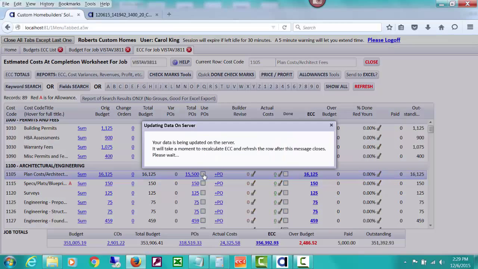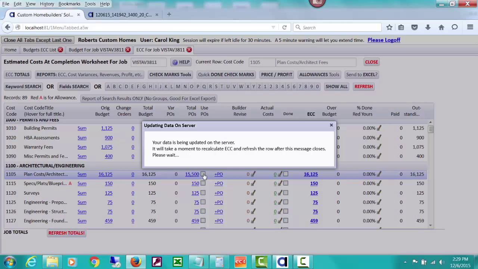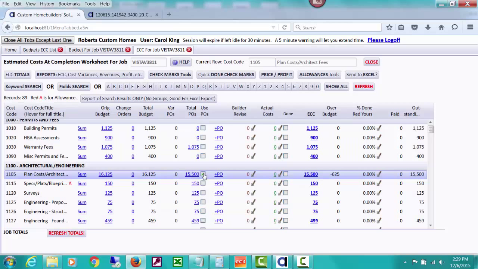But look what happens if I click Use POs, because I am sure I'm not going to enter any other POs for the planned costs. Now you will see that it has adjusted the ECC because I told it to use the total of POs as my ECC, and it's showing me that we are $625 under budget for that particular cost code of planned costs and architect fees. So that's the two ways that you can create a PO from a budget or from the estimated cost at completion window, which I recommend.